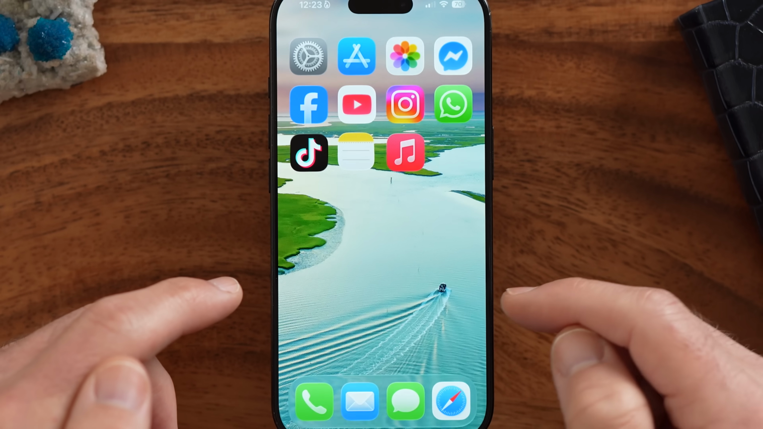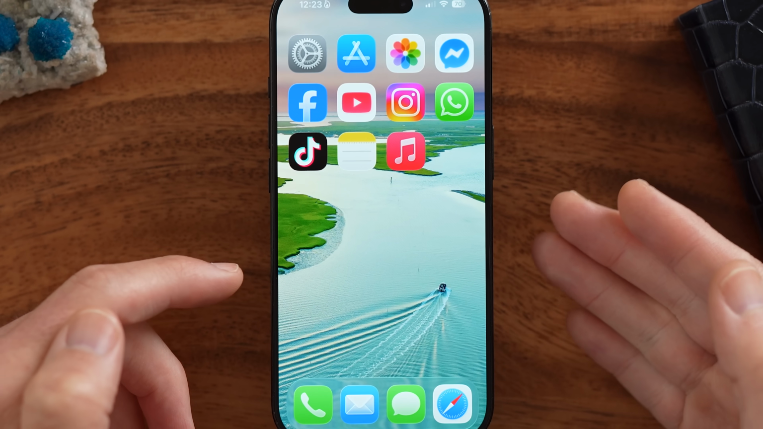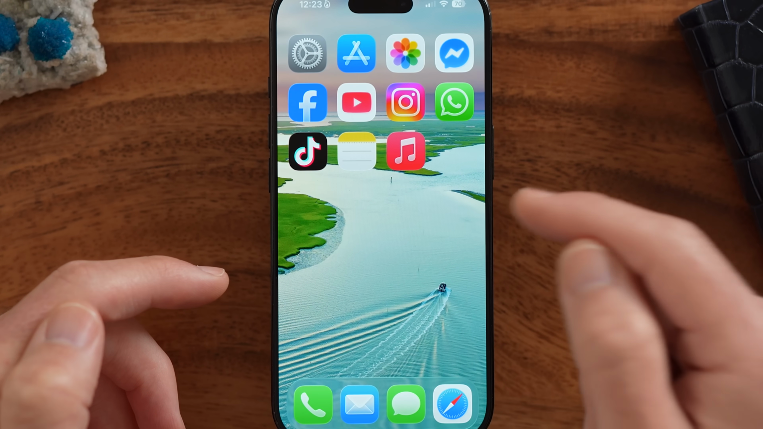Now, the next thing that we're going to do is basically tackling the liquid glass effects on your iPhone.